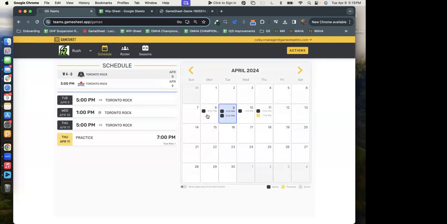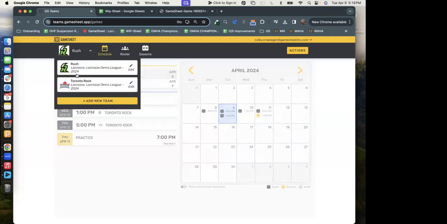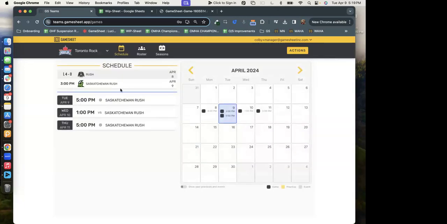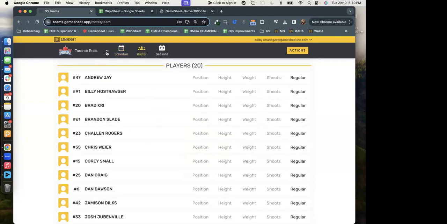From there, it just pops you right back into your account. It'll do a quick refresh automatically. And then if I click the down arrow, that's where I now have access to multiple teams. If I wanted to see the Toronto Rock information, I could come back over here and see their games or see their roster if I needed to.